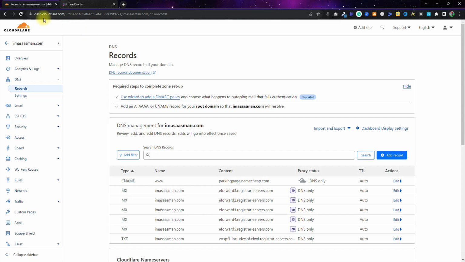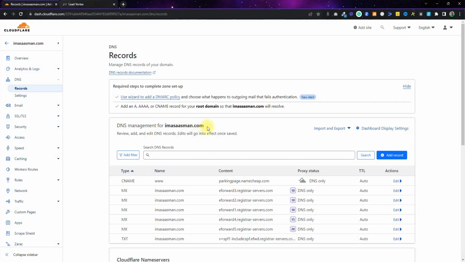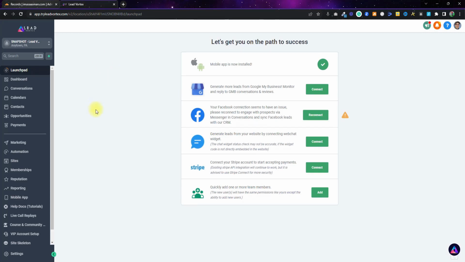So I have it logged in here to Cloudflare. You want to make sure that you're logged in on one tab and you have Lead Vortex open in the other. As you can see, I bought the domain here, imasassman.com. So what we're going to do is add this over to an account.